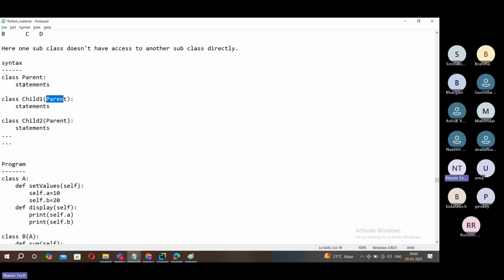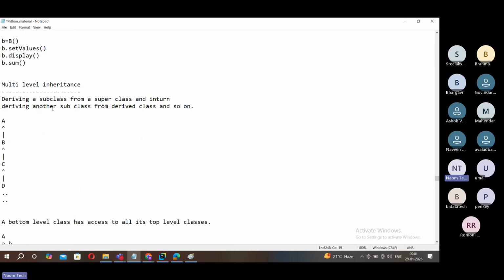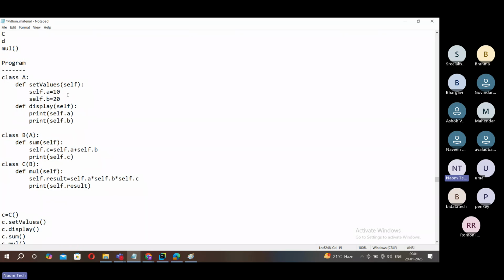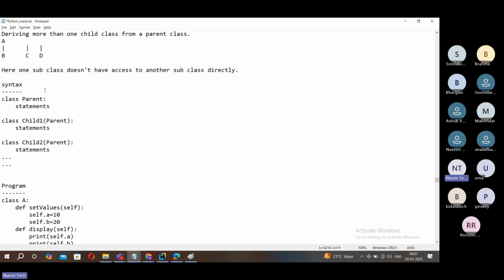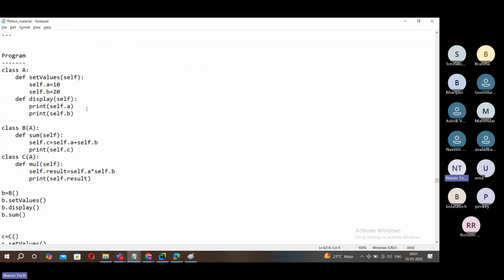Just in the brackets, we have to pass that parent here. If it is multi-level, that changes. What is that? B inherits A, C inherits B. There is a slight change. So that is the idea. Let's apply a small program and close this example.